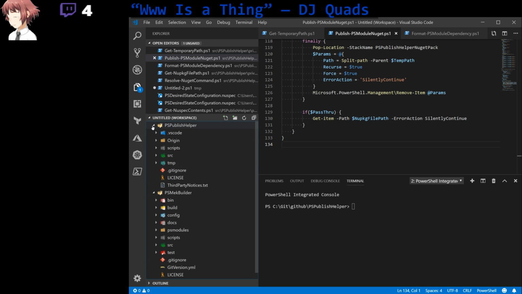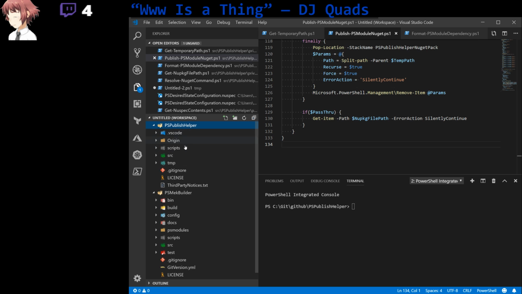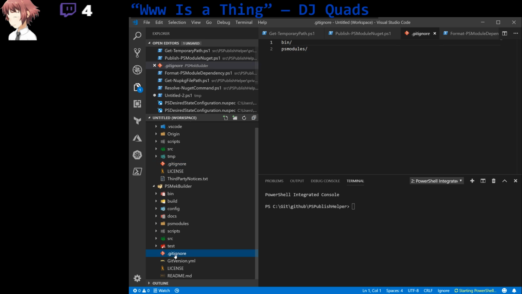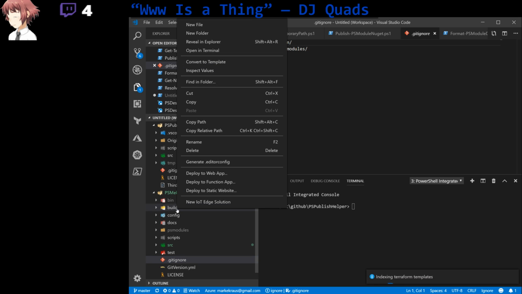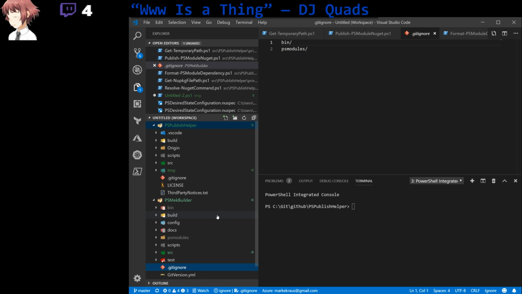All right. So we have PS Publish Helper and we have PSMekBuilder. So what we want to do is copy over some stuff from here. First of all, my gitignore. It's got bin, PS modules, and temp. Let me make sure that's good enough on this side. It is. So I'm just going to copy my build folder and paste it in here.